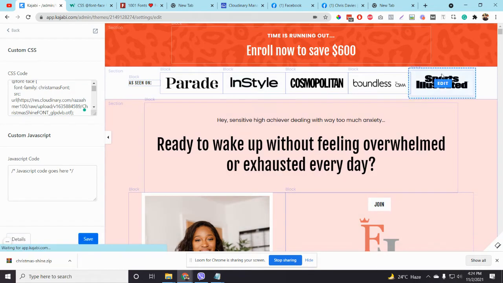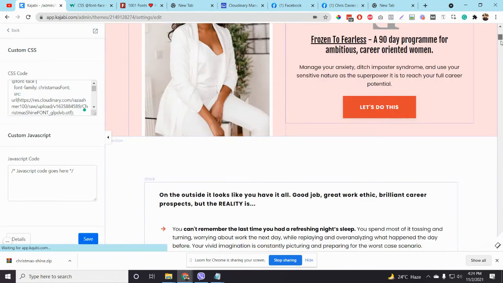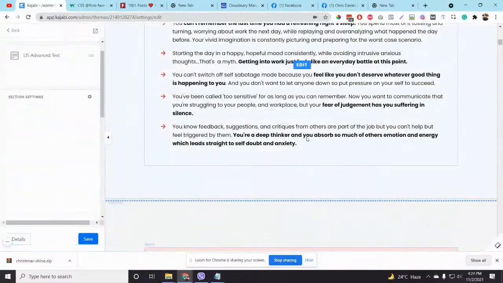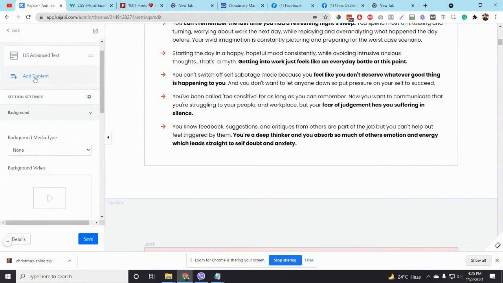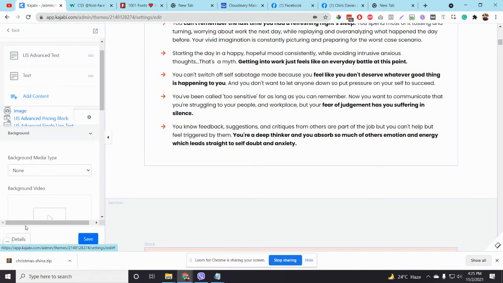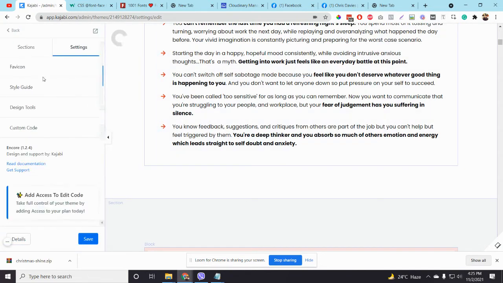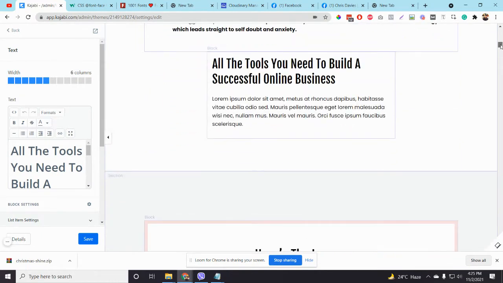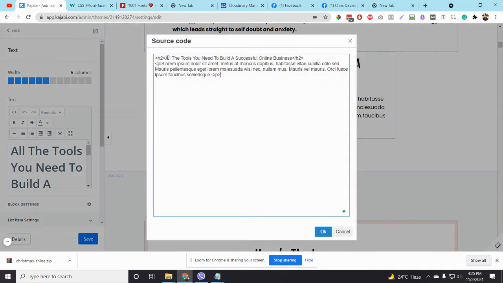Once that is done, you need to find a place where you want to add your font. So in my case, let's say I'm gonna add a text block over here, and add the Christmas font to that text block. So scroll down, look for the text block, add it. Okay, wait for it. Now the text block has been added. Now I'm gonna apply the Christmas font to this particular text. To do that, you need to open up here, click on the source code, okay, and then you're gonna find that there are different types of tags.